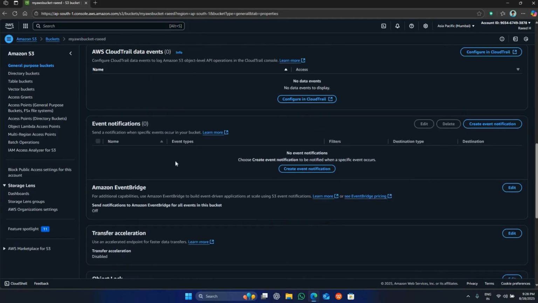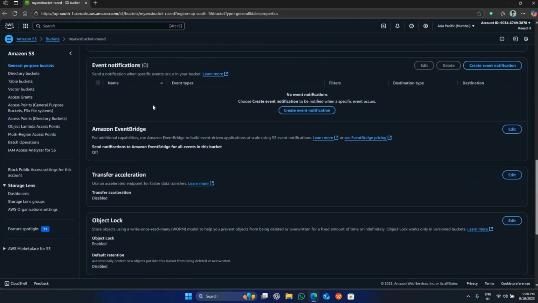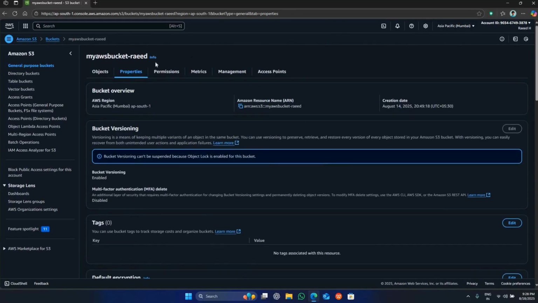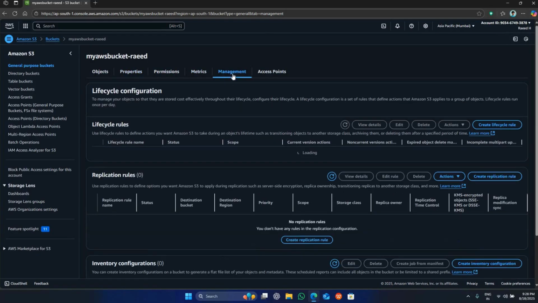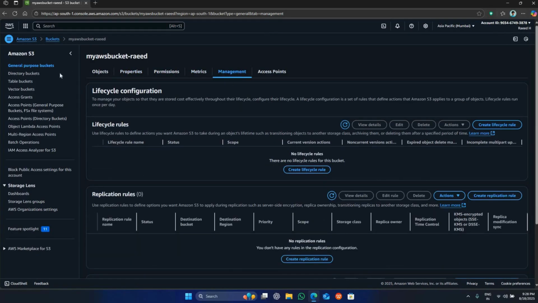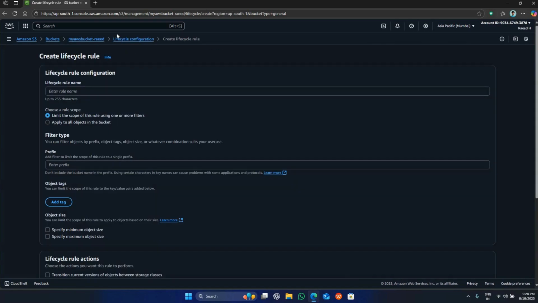I'm not going to do it for now. The next thing we want to see is under this management section, which is lifecycle configuration and replication rules. How to create a lifecycle rule, that's what we are going to see. So we'll hit create.